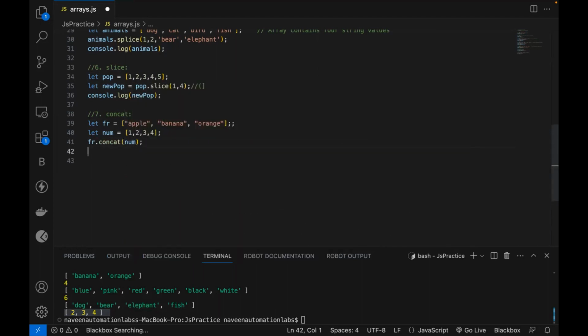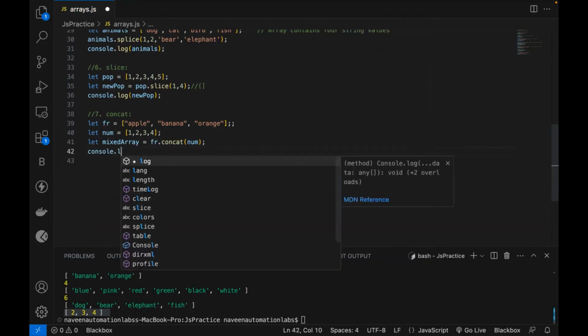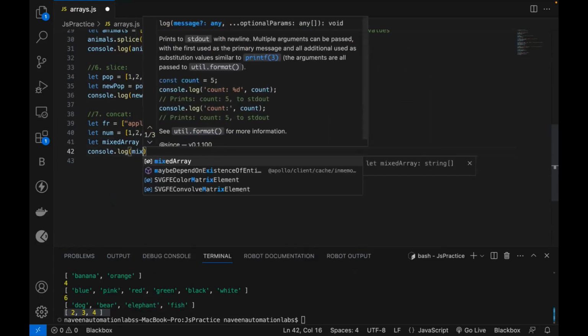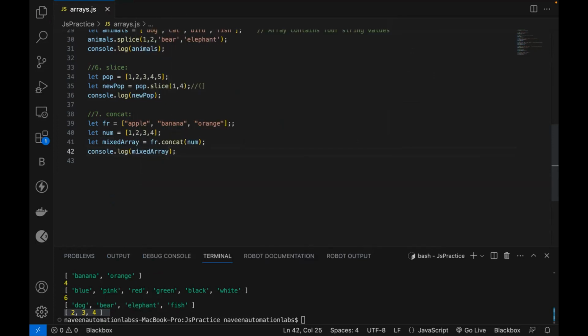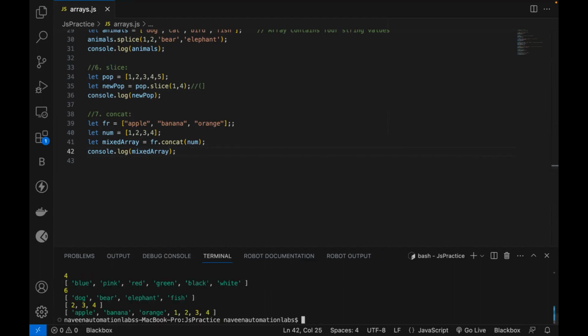So when you add them together, it will return another array. Let's say this is my mixed array, and then I'm printing it with console dot log, and here I'm writing the mixed array. Mixed array means apple, banana, orange, and 1, 2, 3, 4. Both will be concatenated. So that's what you can see, apple, banana, orange, and 1, 2, 3, 4.